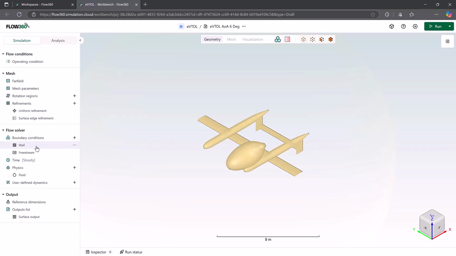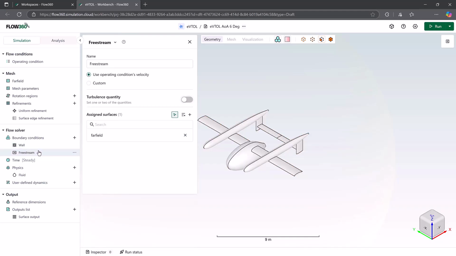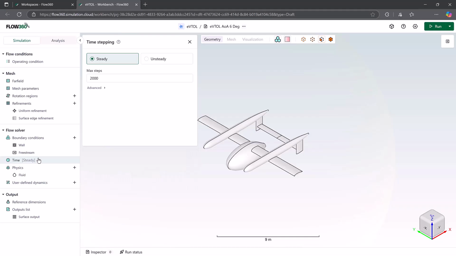You will notice that Flow360 automates a lot of the setup for you to help reduce the amount of work required. For the boundary conditions, all surfaces were automatically assigned as no-slip walls. A variety of boundary conditions are supported, as you can see here. The far field was automatically created and assigned to the free stream, using the operating conditions we applied at the start of the simulation. Flow360 supports both steady and unsteady. For this case, time stepping is automatically set to steady for 2,000 steps.